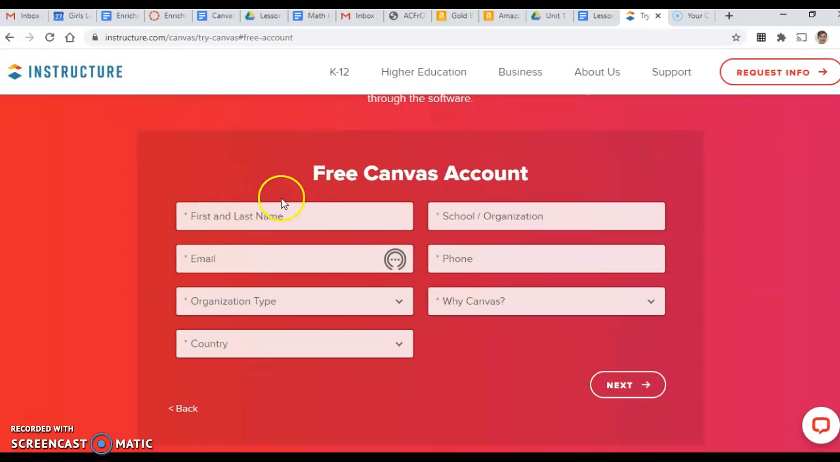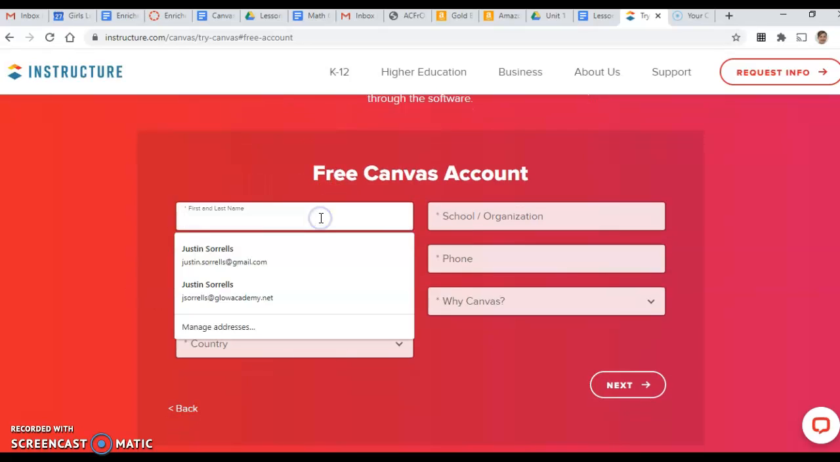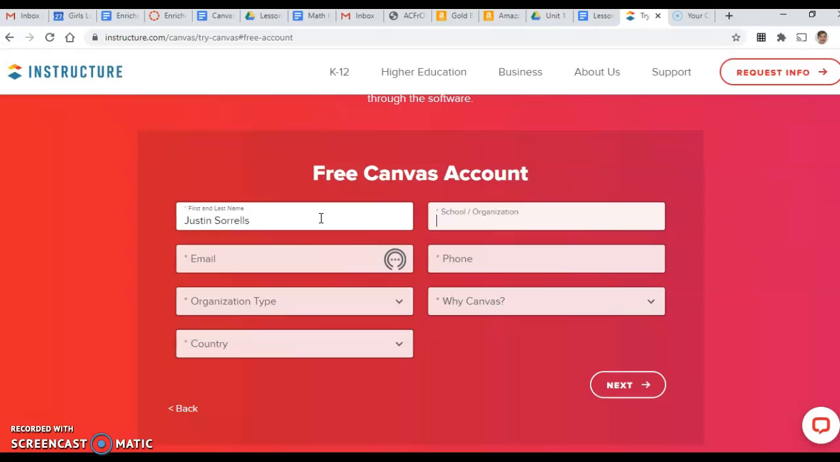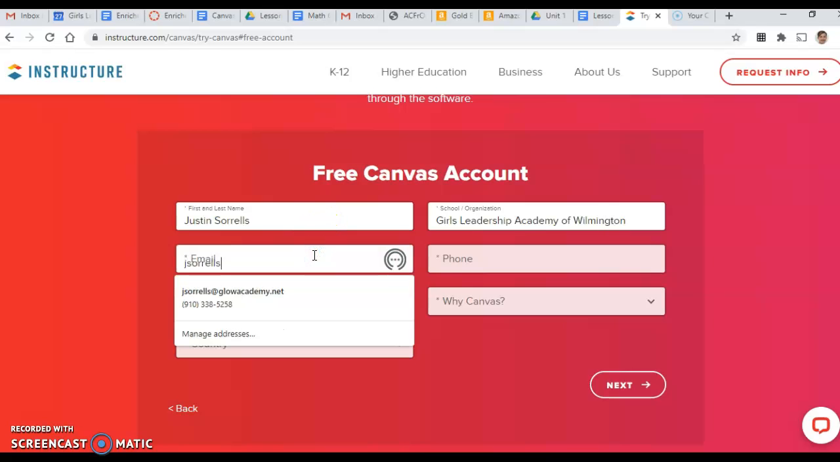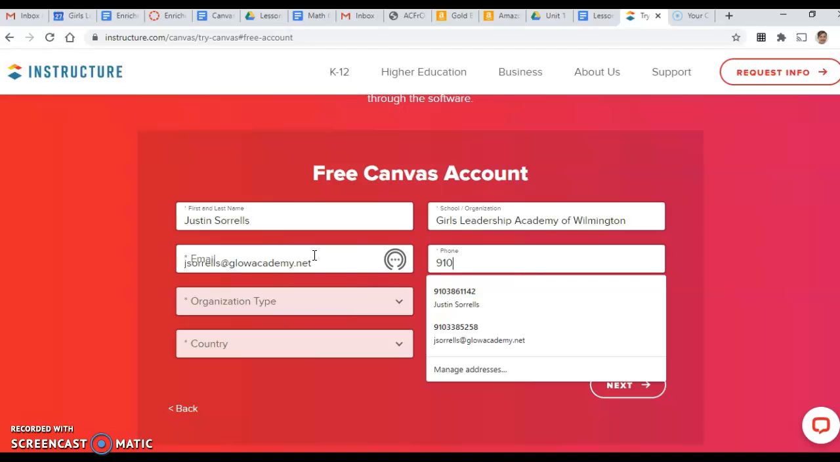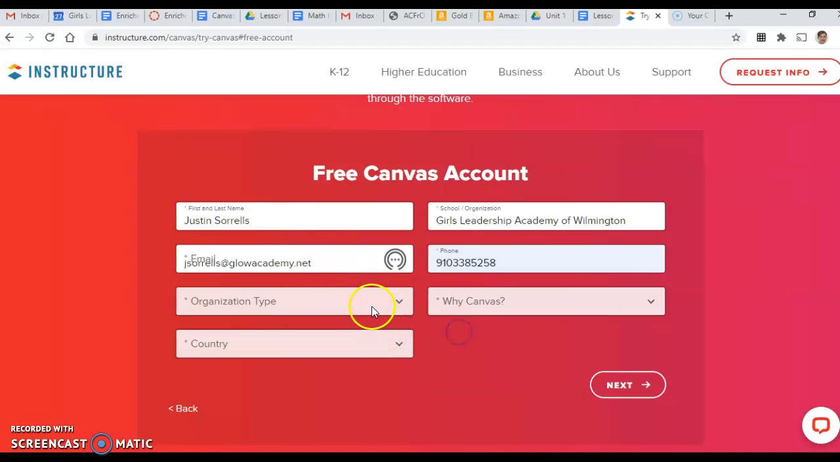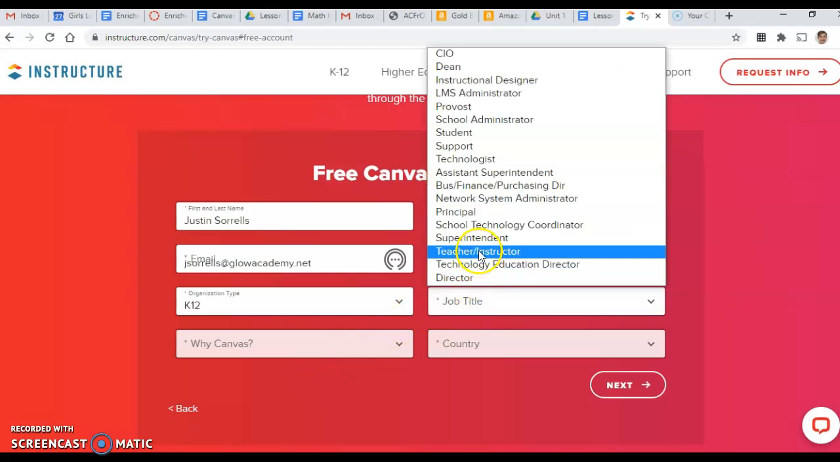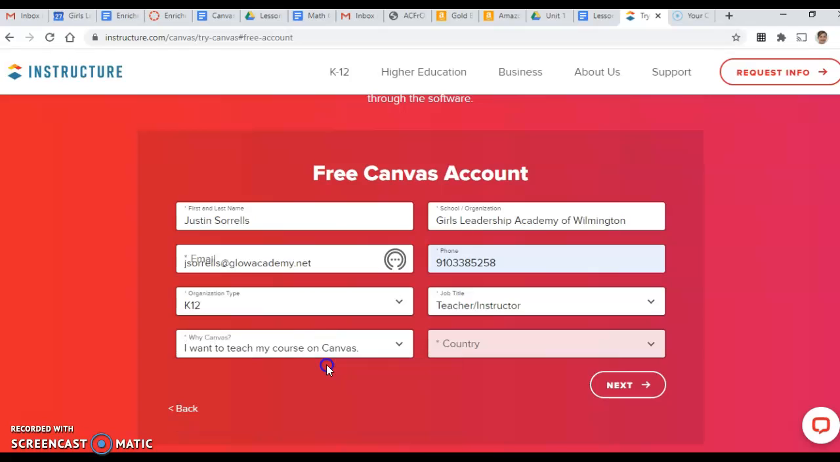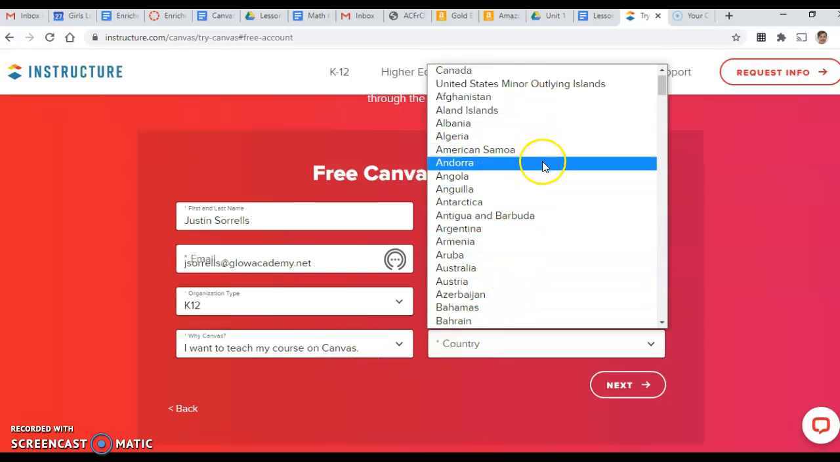and you're going to need to fill in the appropriate information. I'm going to do this. School. You want to use your school email that you're going to be attaching the website to. You can use your school phone number, organization type. We're a K-12 school. I am a teacher. Apply Canvas. I want to teach my course. And then your country.